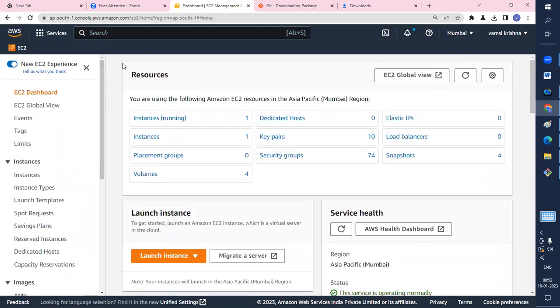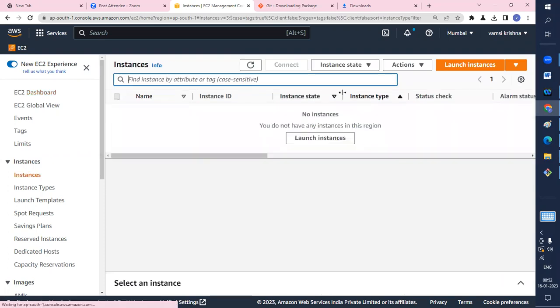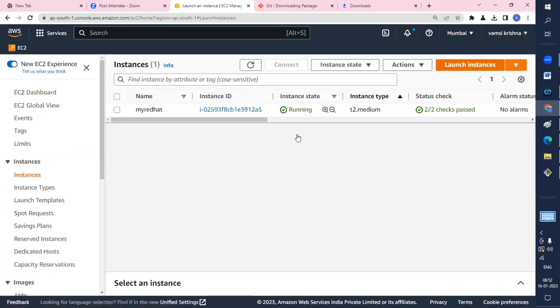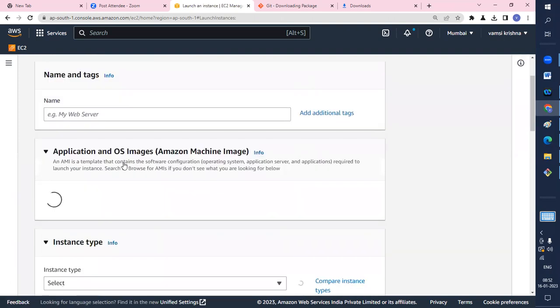Right. Let's create one more instance very fast. I'm going to create one more instance. You see here, launch instance.